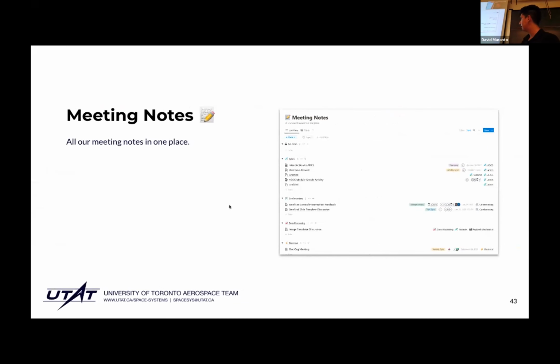Meeting notes, like I said, nothing new here. These are all accessible via one database. And of course, teams will again have views of this database within their team homepages for their specific team's meeting notes.